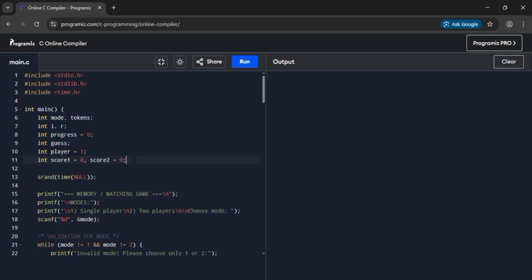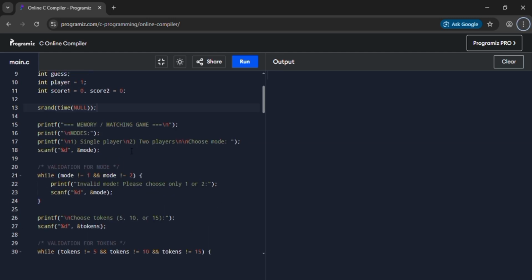So the next one is our randomizer. So these lines make the shuffle different every game. We use the current time as the seed so it is not constant and predictable. So the next one is our menu input. So we ask the user to choose mode and token. These two inputs determine how the game behaves and how many letters are generated.